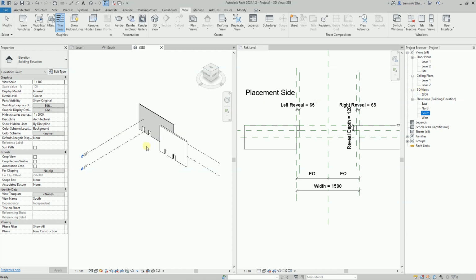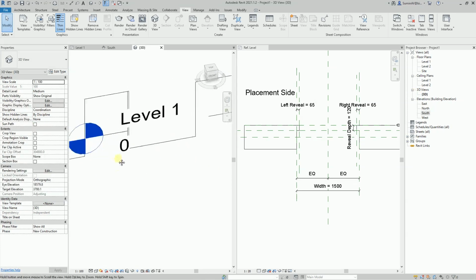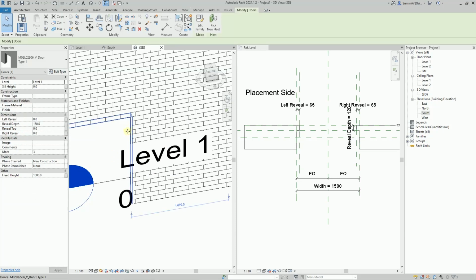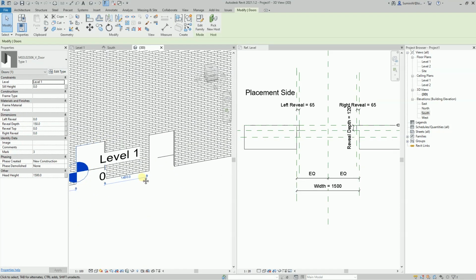The opening that we changed has no reveals now. And it's higher than the adjacent one. Since the reveals are instance parameters, they remain for this second instance. At the same time, the width and height of the opening have been changed, since these are type parameters.